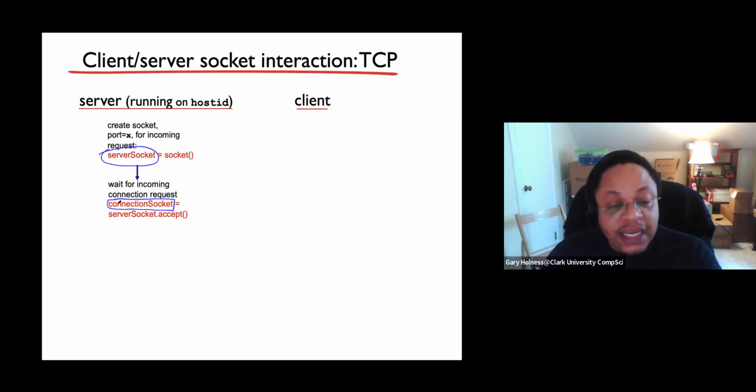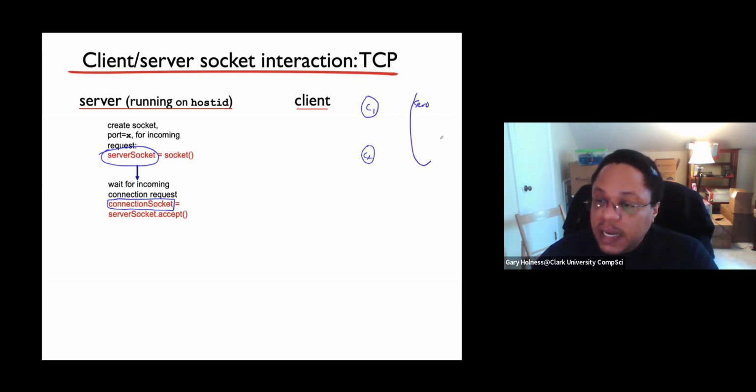And inside of this connection socket is encoded the IP address and the port number of the client that you're going to communicate with, because this connection socket is unique to each client. And so here we have, say, client 1. We have, say, client 2. We have a single server. And when you establish a connection, you get back a connection socket. I'll just call it CS1.